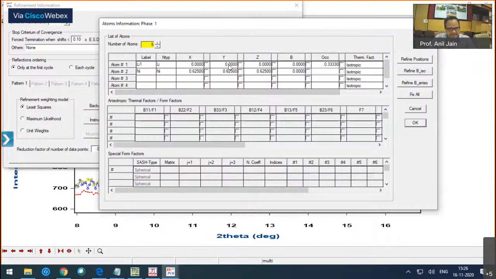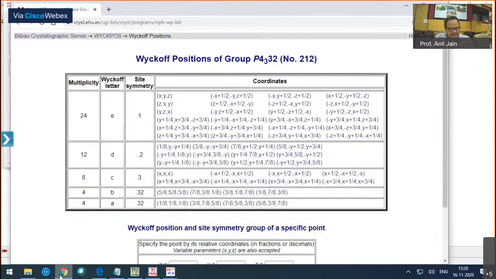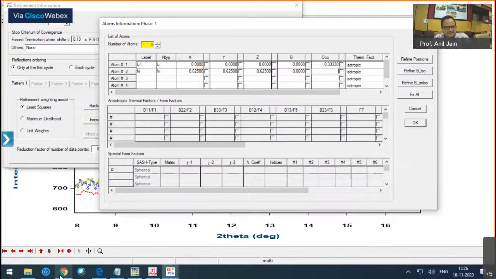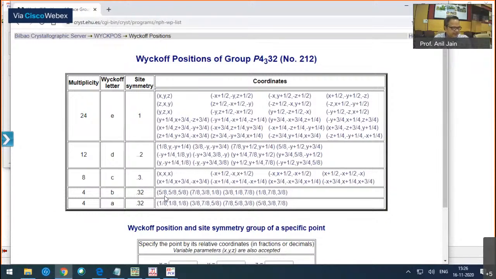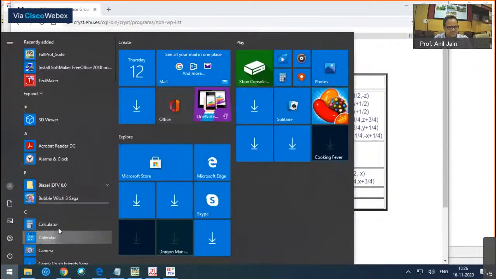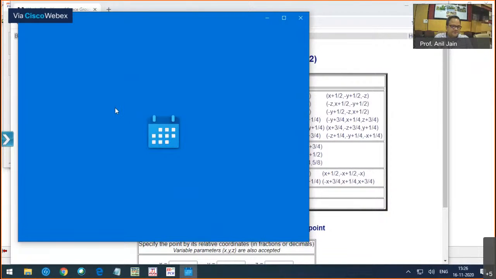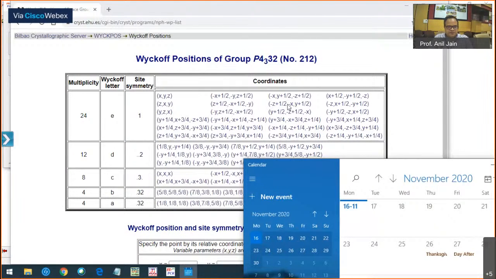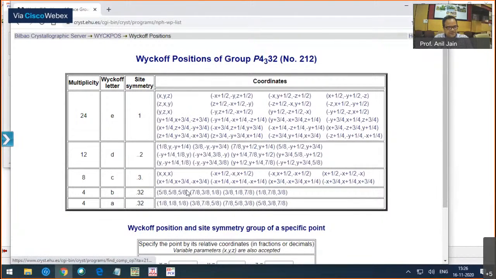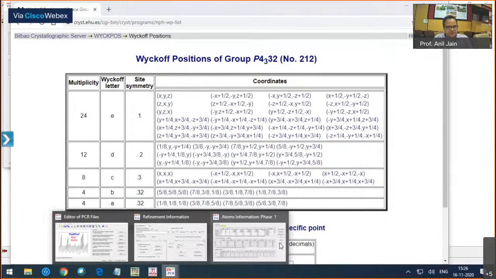And now by seeing this position, I can tell that this nickel, for which this XYZ is 0.625, 0.625, 0.625, it means it should be, so if I do 5 by 8, what should I get? Just check it. Okay, so 5 by 8, 5 by 8, 5 by 8.